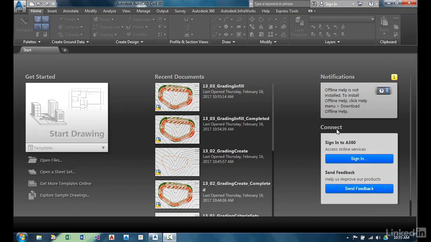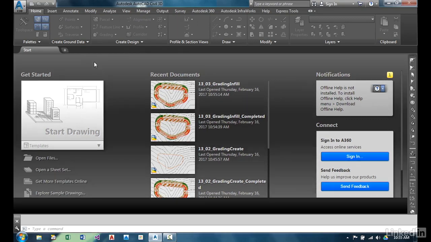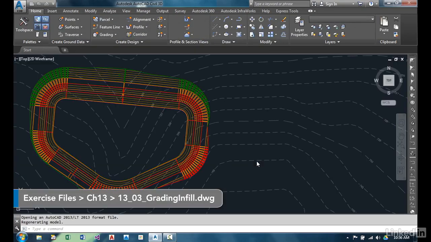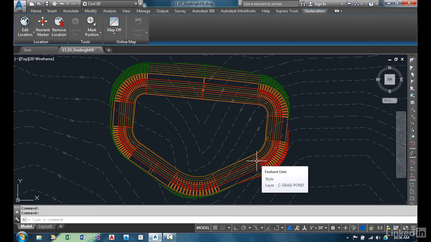In this exercise, we're going to learn about the importance of grading infills. So let's go to our exercise, 1303, grading infills. In our last exercise, we created grading objects. And we created a grading group to store those grading objects when we first started.